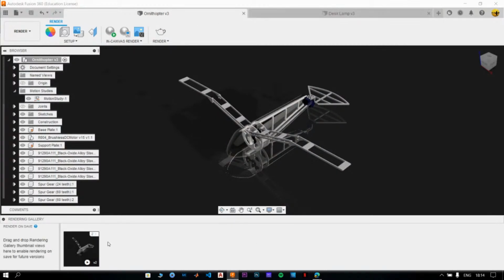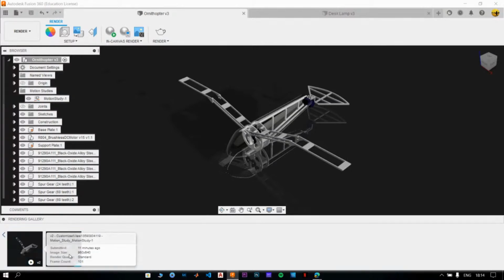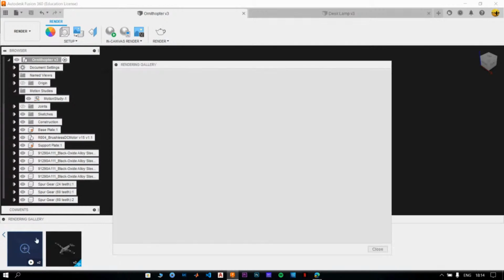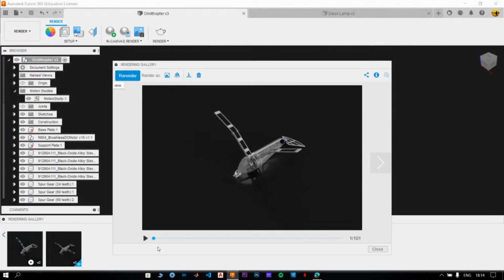lamp in your view. Also looking at the ornithopter, as you can see, the motion study has also been rendered now. So if you click on the motion study render and if you open it, you'll be able to see it like this, and you'll be able to play it as a video. So as you can see, it is a bit jittery and it is a bit laggy. It is because we used a bit of a low quality render. But once you download it as an MP4 file, it is going to be much better compared to what you are seeing as a preview.